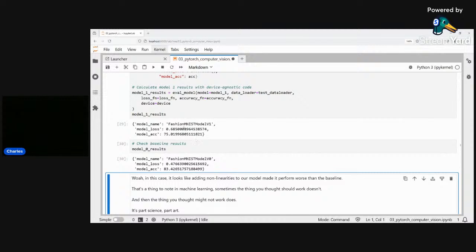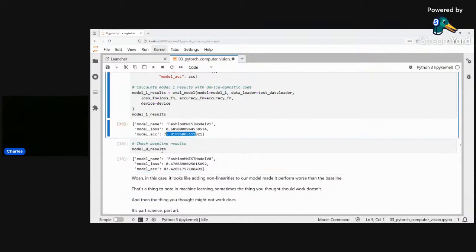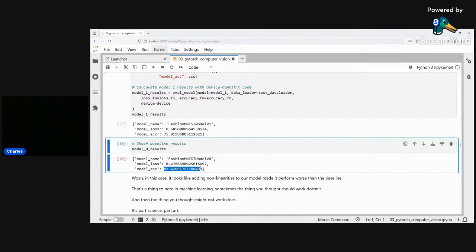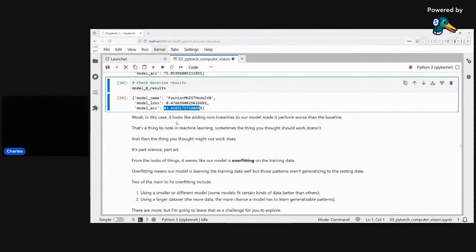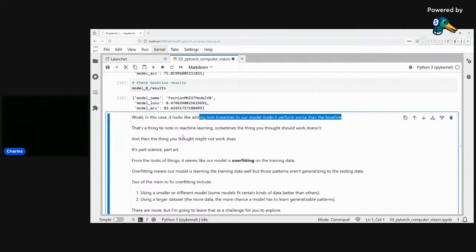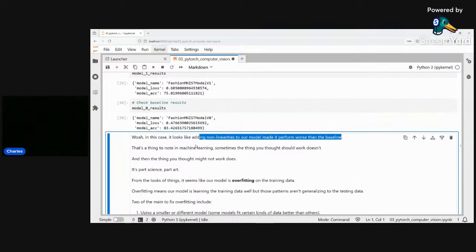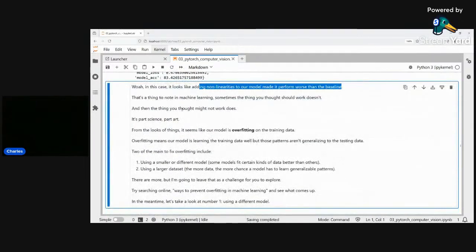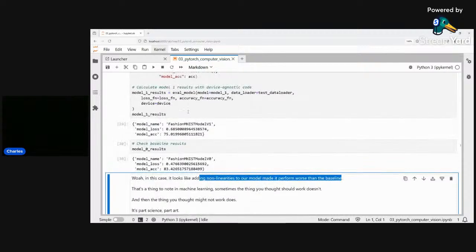So our first version gets 5%, and the second version gets 5. The first version actually does better. In this case, it looks like it's performing worse than the baseline. So that's the thing about measurement. Sometimes you thought it should work, but it doesn't. And the thing you thought might work does not. So it's part of the science. Okay? So like I said, non-linearity may tend to overfit your model.